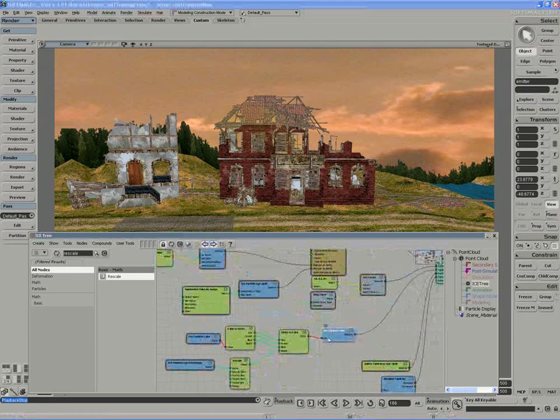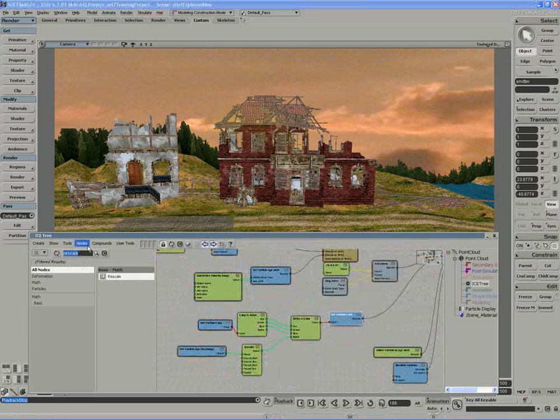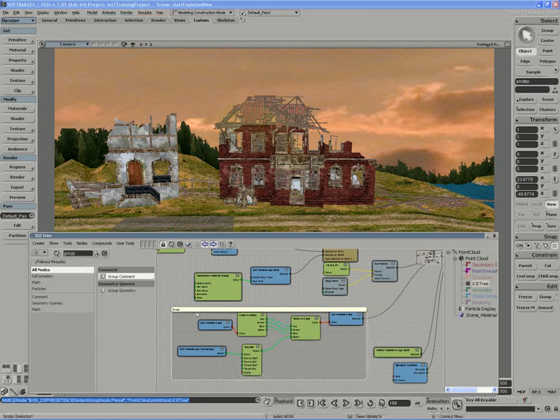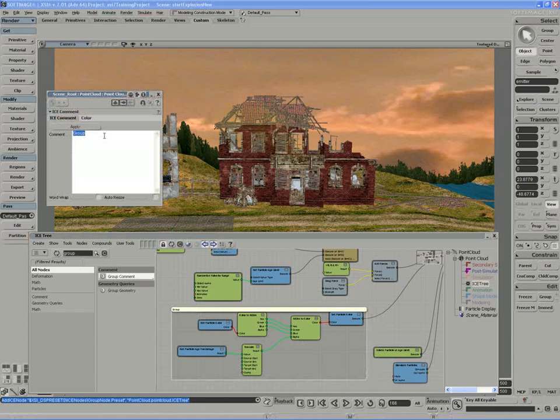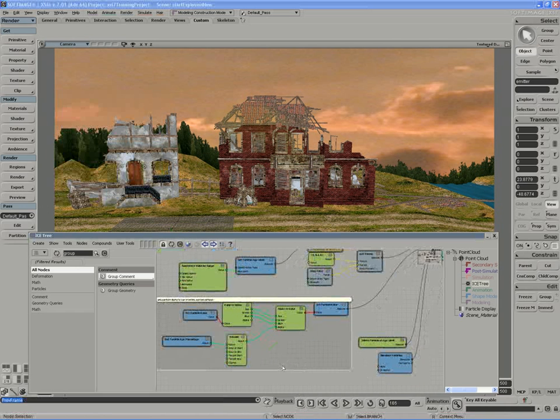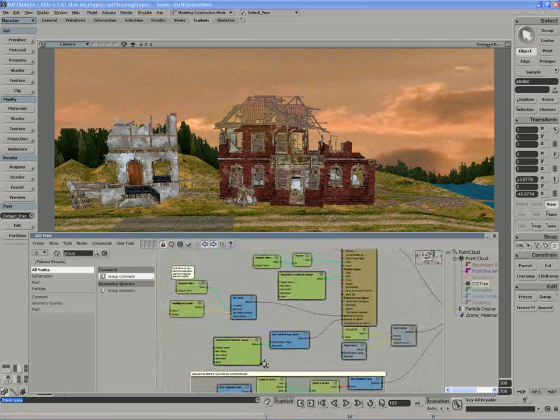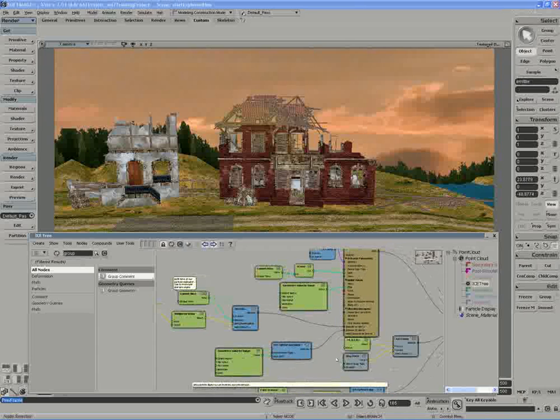So I'm going to just do a quick comment on this branch. I'll pull in a group comment. And sets particle alpha to use an inverted age percentage. Okay, I think we're good there. So let's continue.